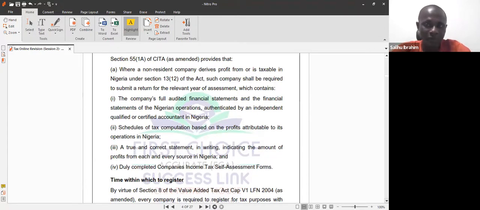So we have looked at 2 things now. 1, registration for the purpose of collection of tax. 2, the content of the return you are submitting to FIRS. Okay. So let's move on.